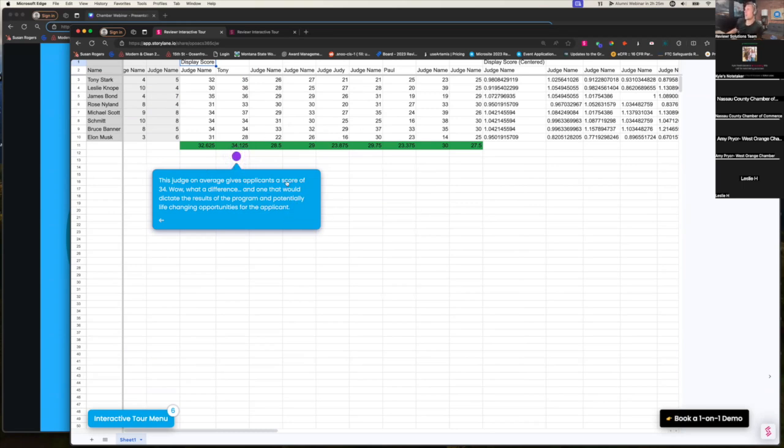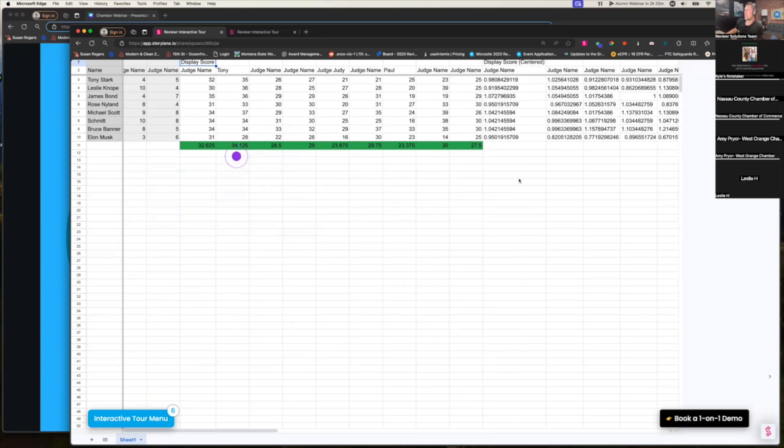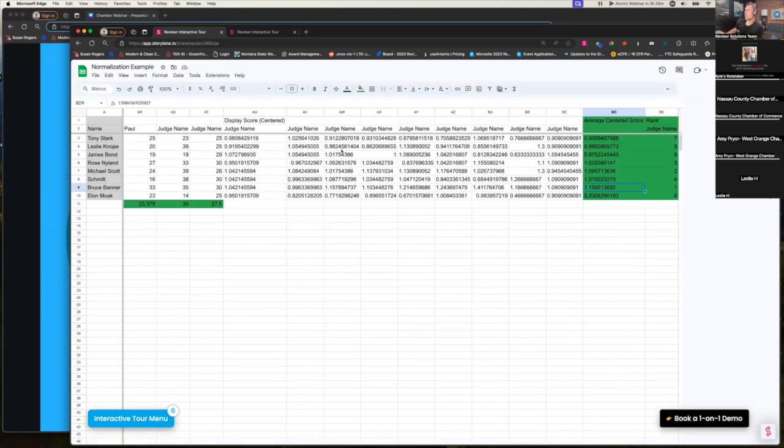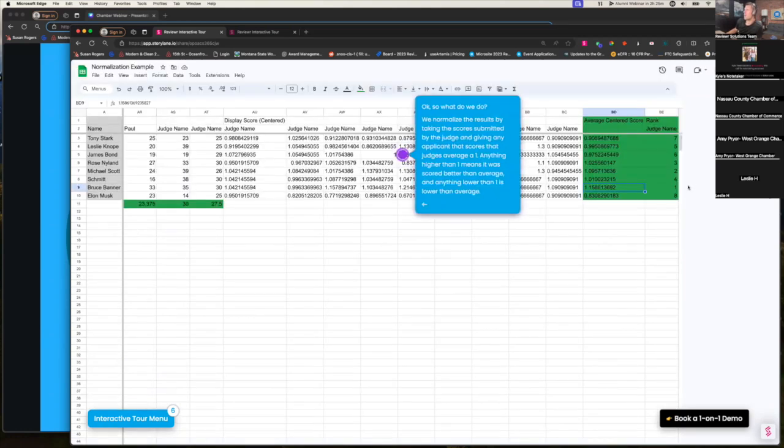So now that we've identified this in the report, we actually changed the scores. So if you got scored a 23.875, that now becomes a 1. That means you were scored completely average. If you scored lower than 1, that means you were scored below that judge's average. If you score higher than 1, you were scored above that judge's average. Now what you can do is take each individual judge's averages and compare them to one another.